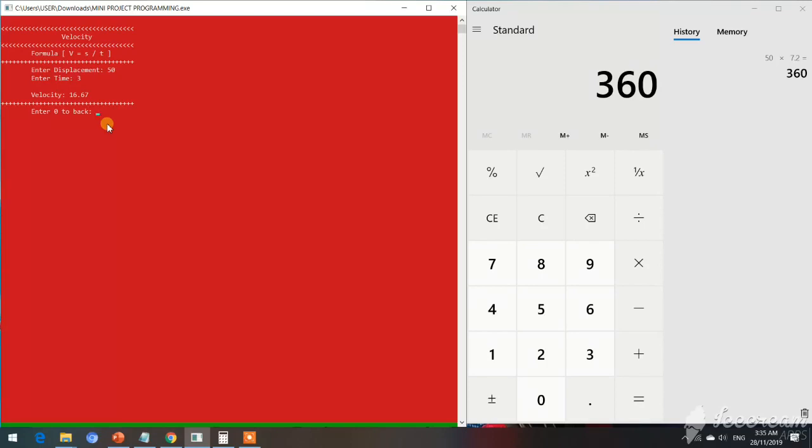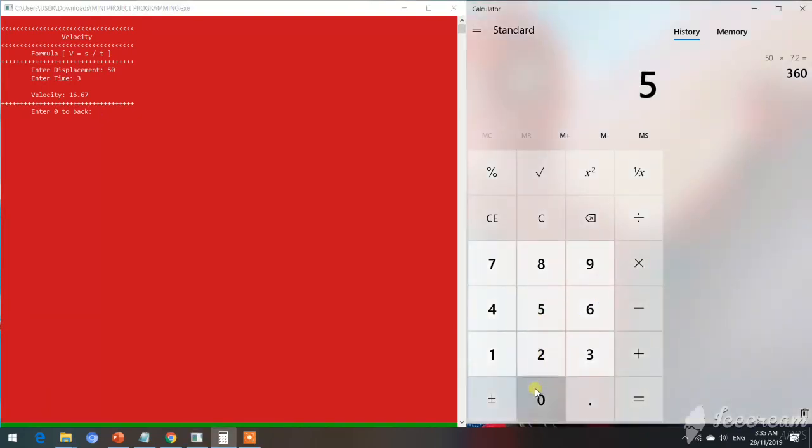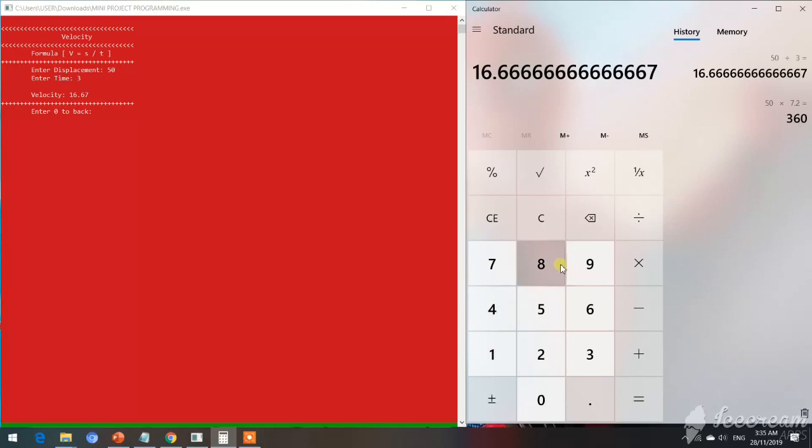Next, let us check by using the calculator. So I will put the same value, which is 50 divided by 3. So the answer is 16.666667. So based on the answers that we got from using our program and the calculator, it can be concluded that we have created the right program for the user, because there is no difference between the answer using our program and the calculator.